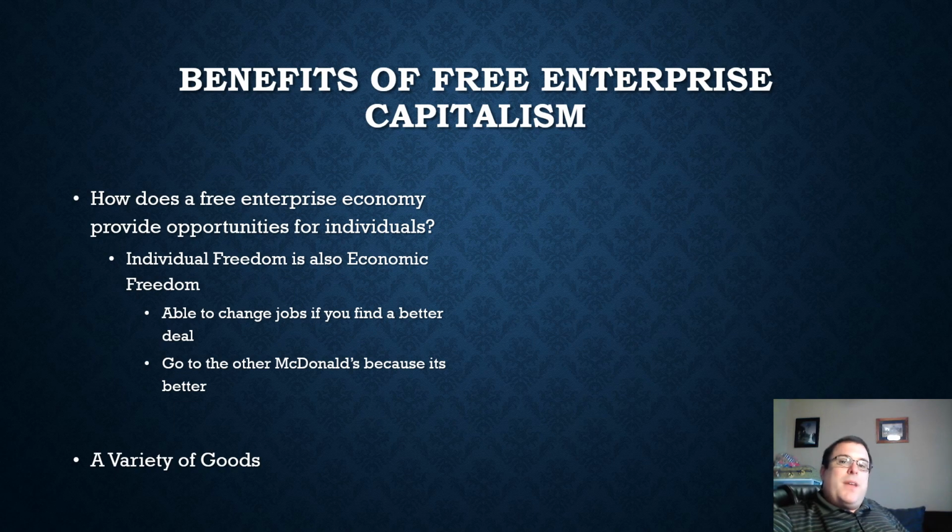So, with the benefits of free enterprise, how does a free market economy provide opportunity for individuals? Because this is key. Individual freedom is also your economic freedom. The freedom to change your job, to find a better deal, to go, if you say you live near a McDonald's and you're like, I don't like that McDonald's. I'd rather drive 5 more minutes and go to the other McDonald's because it's better. That's competition. Where you live, you're not assigned to a McDonald's. You're not assigned a Whataburger. You're not assigned a Taco Bell. You're not assigned a Walmart. You can choose which one to go to.